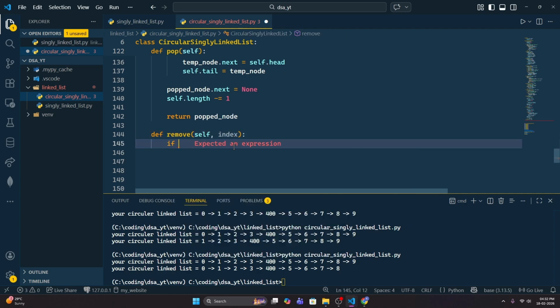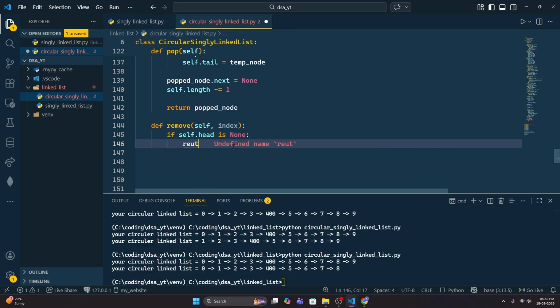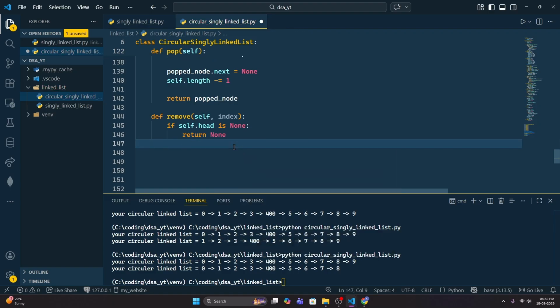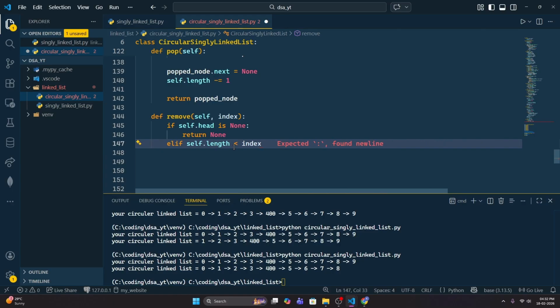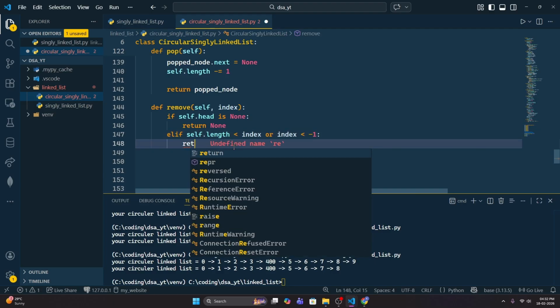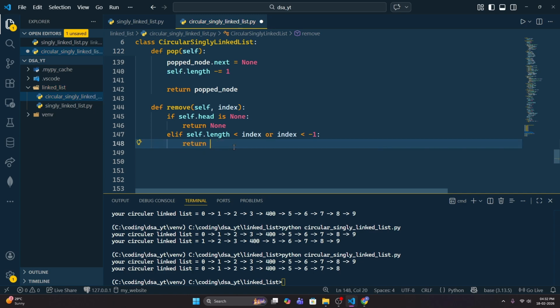What we'll do is, if self dot head is none, then we'll return none. As you can know, if the linked list is not present, then there is no point in doing anything. So now, if self dot length is less than index, or you can say index is less than -1, what we'll do is return index out of range error.